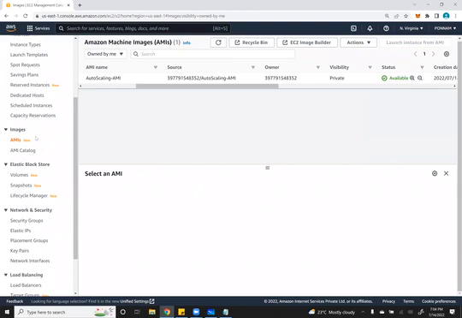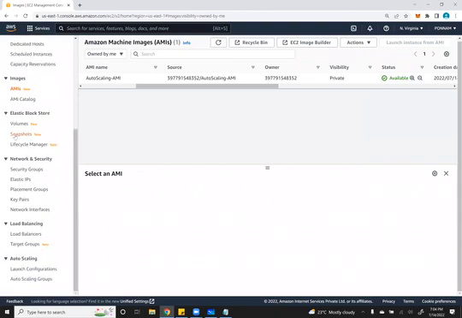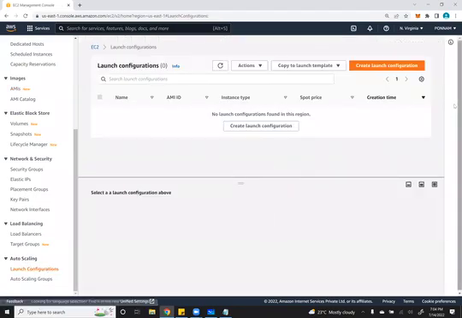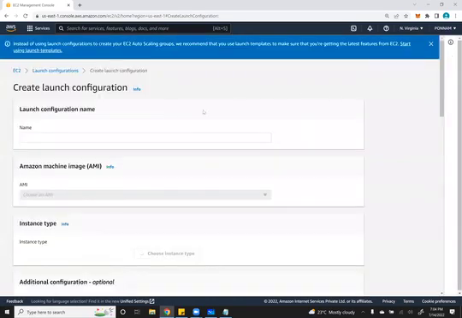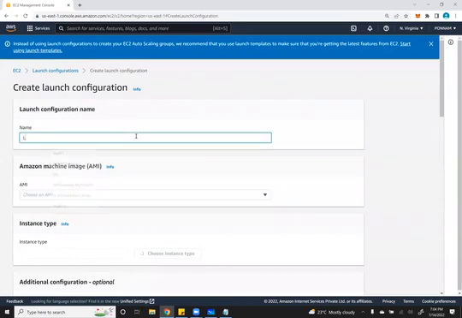Now the next step is to create the launch configuration. In the same EC2 console, you can see launch configurations under auto scaling. Click on launch configurations under auto scaling. Click on create launch configuration. I will use a name, launch configuration dash auto scaling.